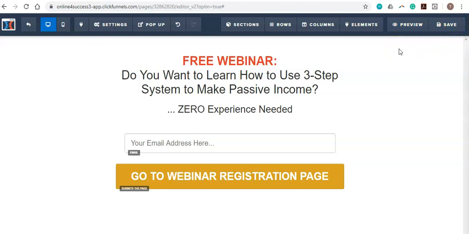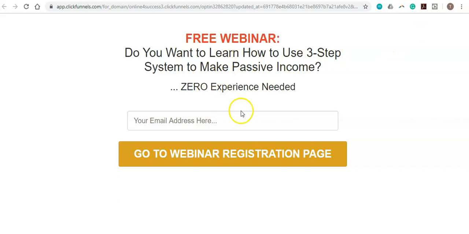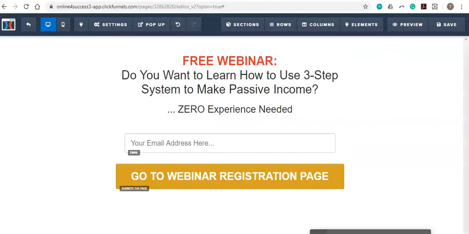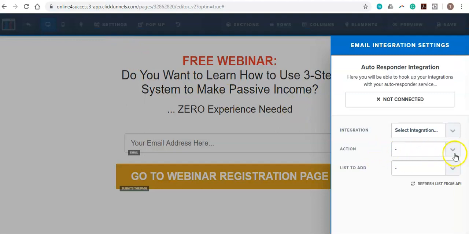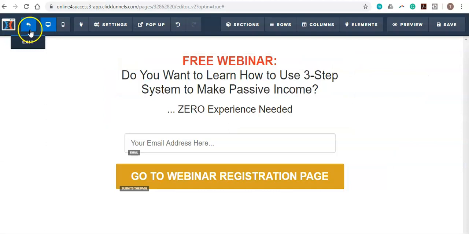Whenever you're making changes, make sure to save it. Okay, so once you save that, you can hit preview to see how it looks like. It looks great. And now we're going to exit. I'm not going to deal with the integrations right now, just because we haven't set up a list in Aweber, so I'm not going to deal with that right now. Okay, so you can hit exit.